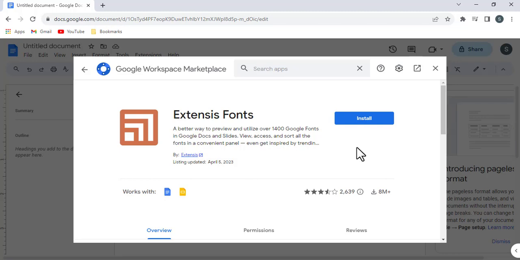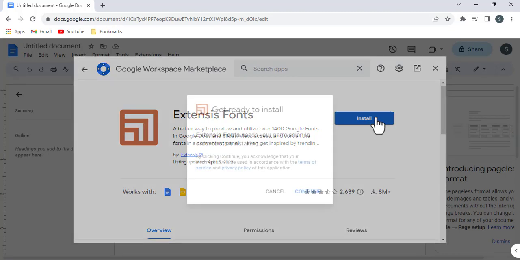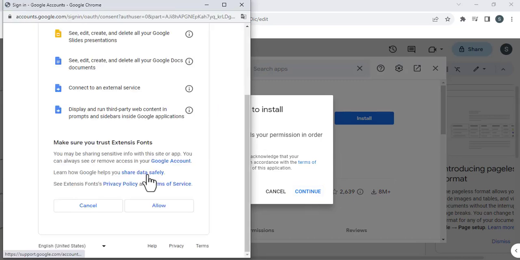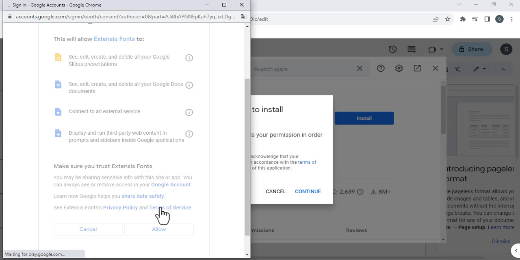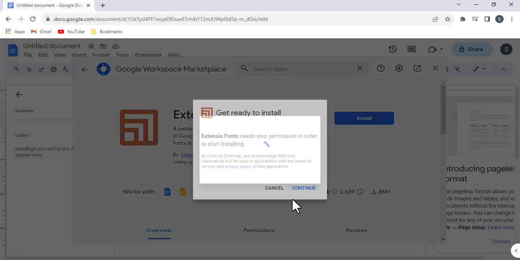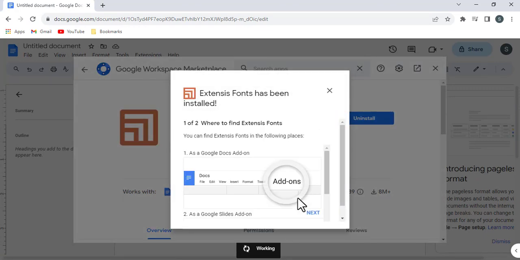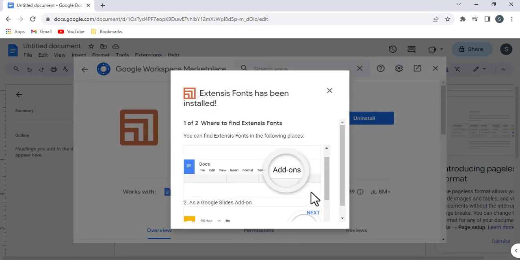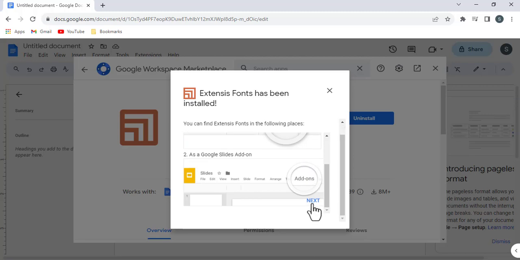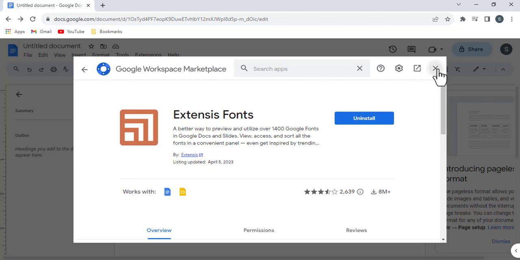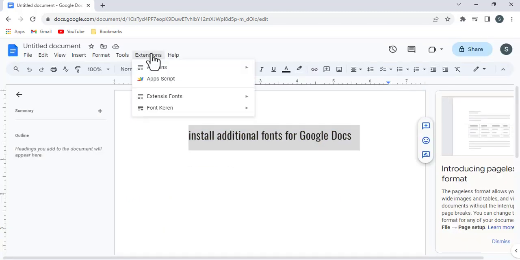The font extension will be installed and will be available for you to use in Google Docs. Once you have installed additional fonts in Google Docs, you can use them just like any other font.